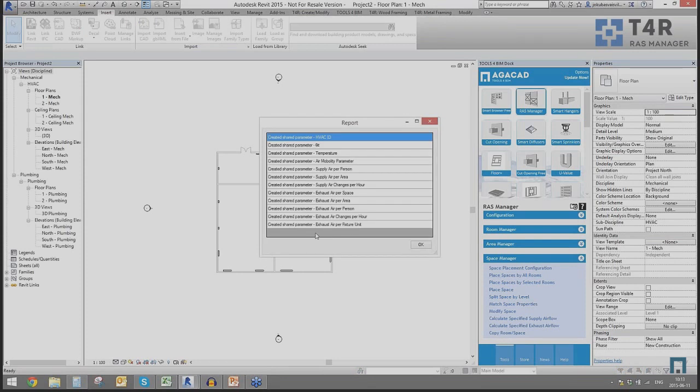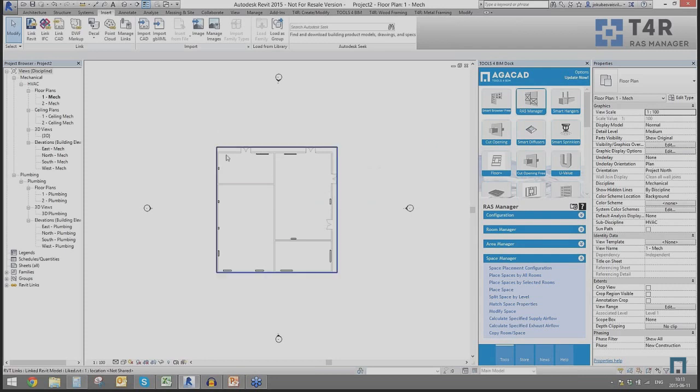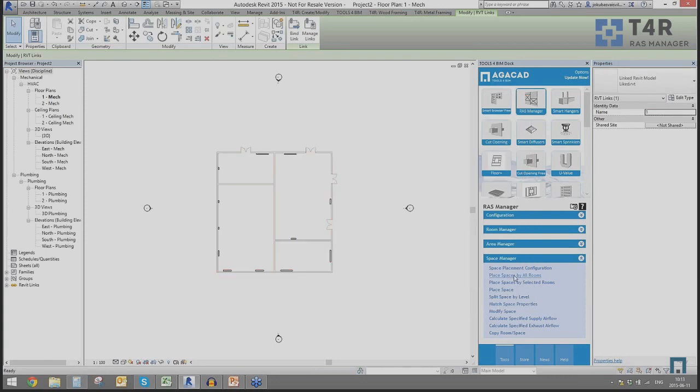So it is creating additional parameters for temperatures, supply air flows, exhaust air flows, and so on. So I'm clicking OK. Okay, so I have to create the room bounding elements over here, and again I will place spaces by all rooms. Yeah, as you can see, I have 4 existing rooms in the places. I have 4 spaces in the places where the rooms were set.